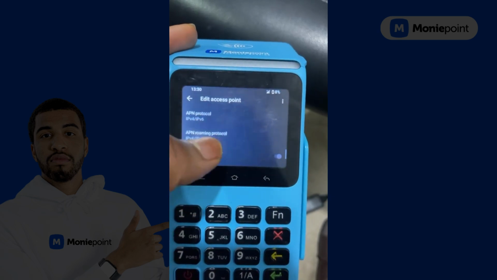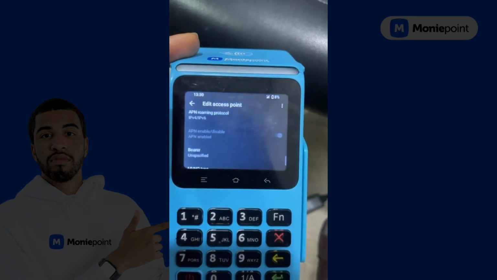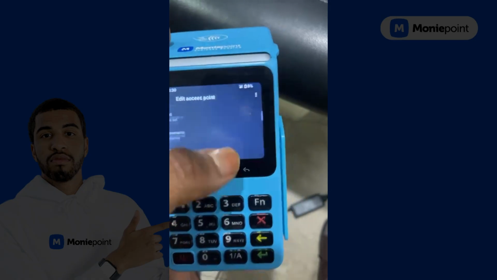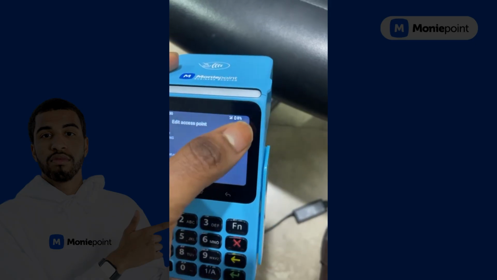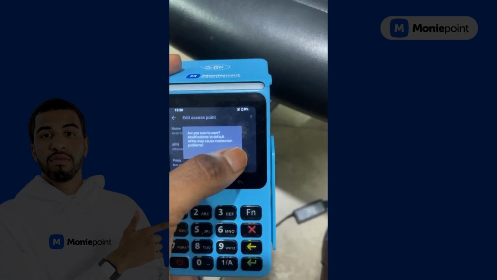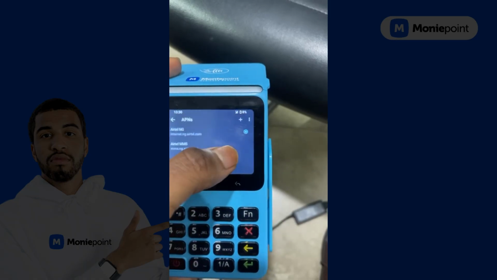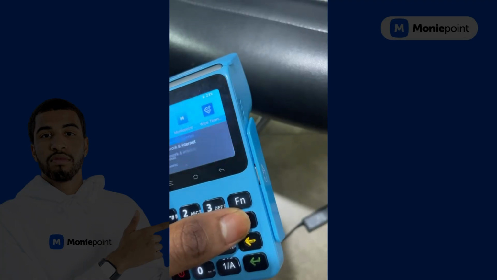APN roaming, you switch it to IPv4 and 6. Then you come here, you click on save. You click on save. Are you sure? Yes, okay. Then you click on it, then you go back, then open it.